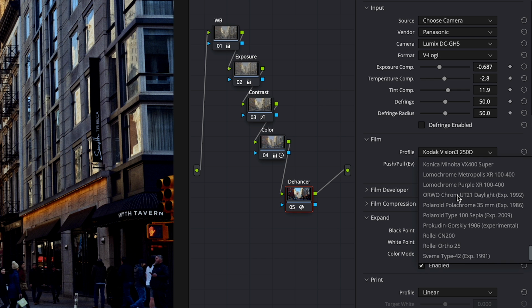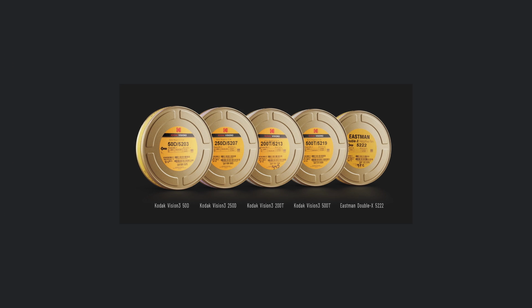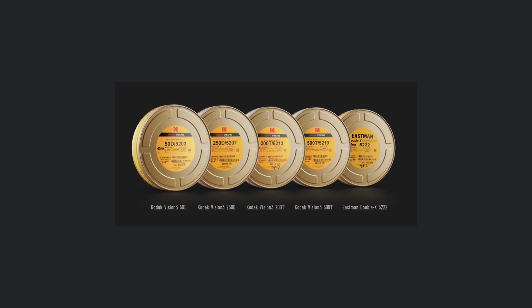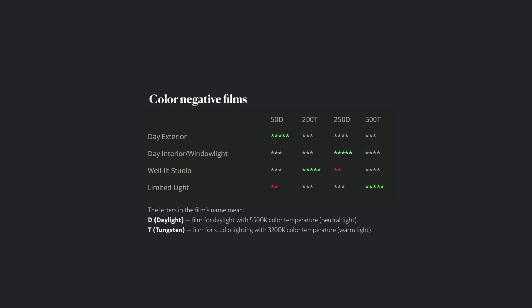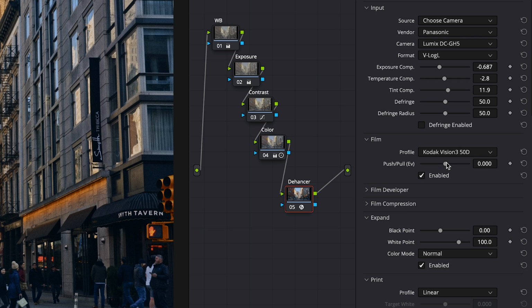And down here in the film profiles, as I said, they have 63 different profiles for you to choose from. I would normally go with the Vision 3, which is, as I said before, the only mass-produced film stock for motion pictures today. T stands for tungsten, D stands for daylight, so choose the type of Vision 3 based on the type of light you shot it in. So this one is shot in bright daylight, and I would choose Vision 3 50D here.